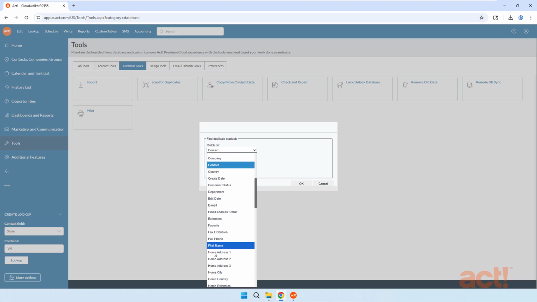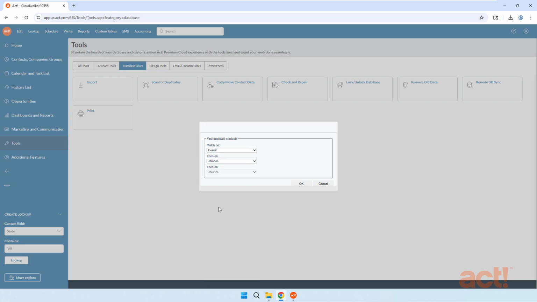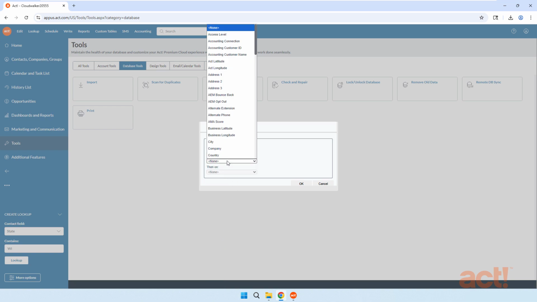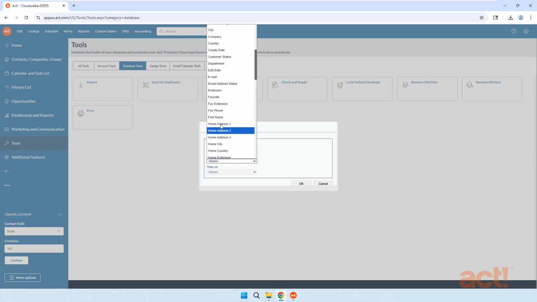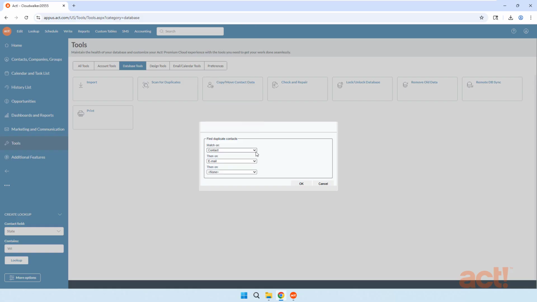I typically like to use email address as a duplicate identifier, but this can also be problematic if you have records that don't contain an email address. So the best result for me is to do a combination of two fields. In the first field, I'm going to use contact to match on a person's name. And then in the second field, I'm going to use email. So if their name matches and then their email address matches, to me, that's a duplicate record. Now, you may prefer to use other settings because there truly is no perfect way to go about this. But I'm going to click OK now to proceed.